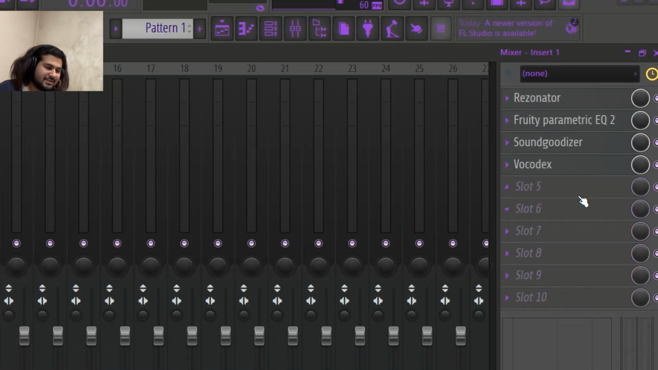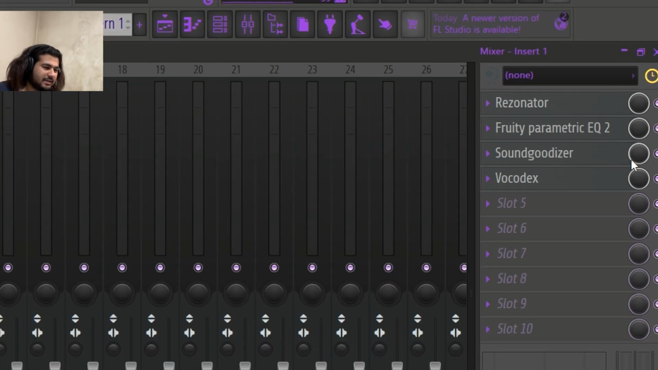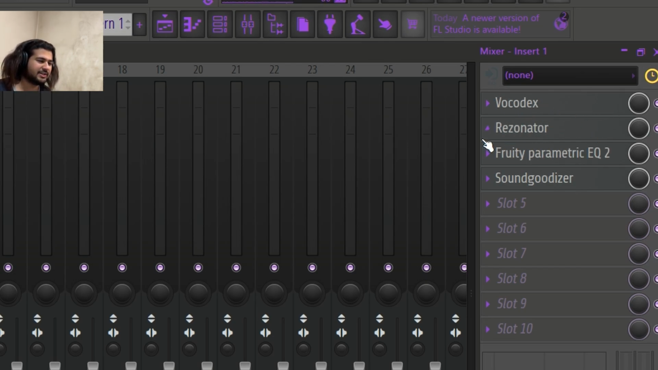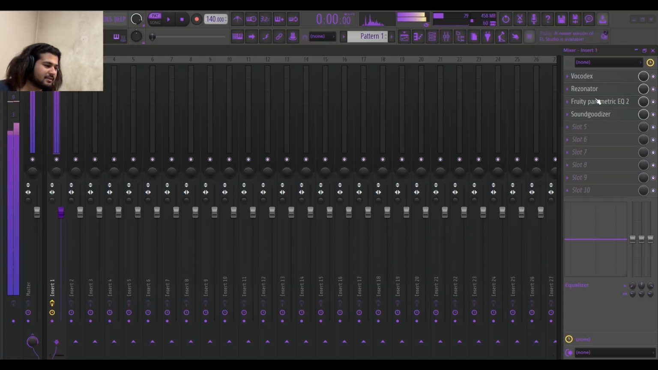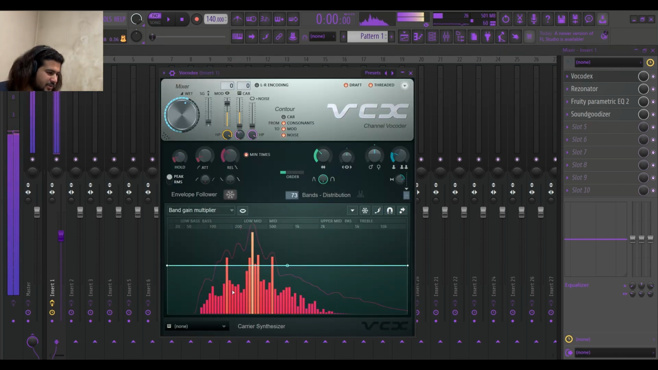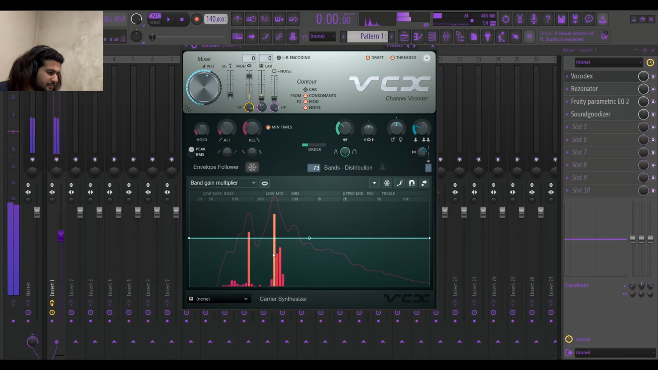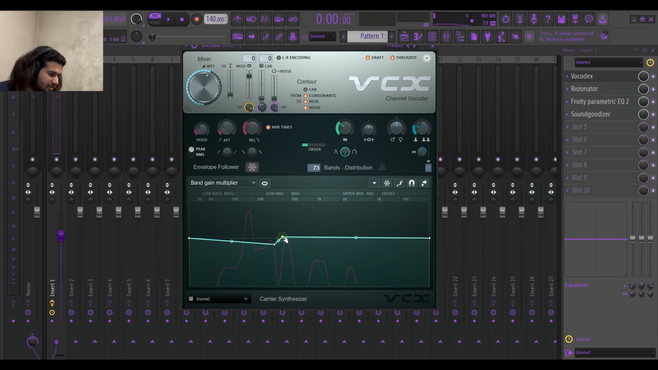What I want to tell you here is that the order of the VSTs actually matters. Like if you put the resonator before the EQ, it actually matters. To fix this, I would suggest just moving your plugins around and seeing how it sounds. Now I put Vocodex before the resonator and this is how it sounds. Some parts are distorted. Maybe you can go into Vocodex and see what the problem is. Seems like right here it's too much. Maybe you can just reduce it right here.